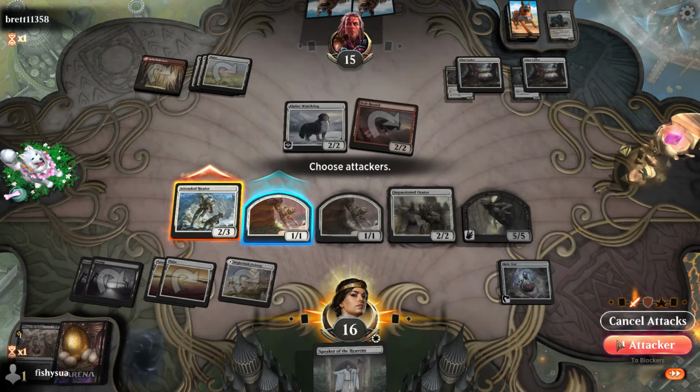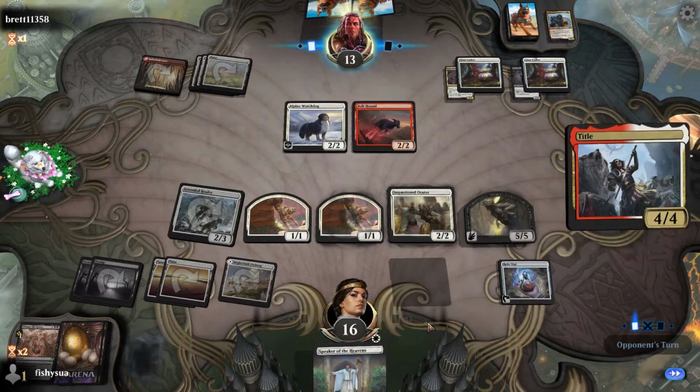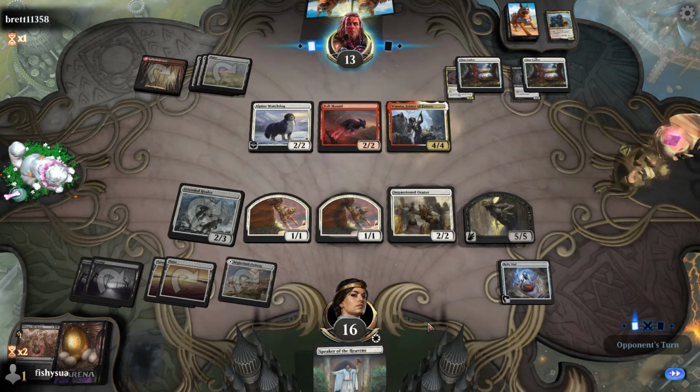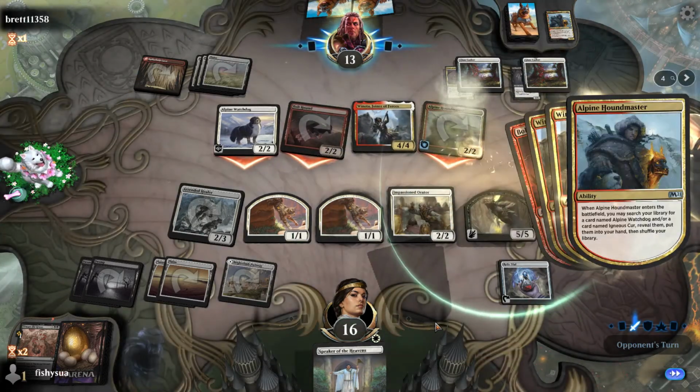Free attacks. Got the 5/5 here to protect us. And there's our opponent's best. Knew it was coming.